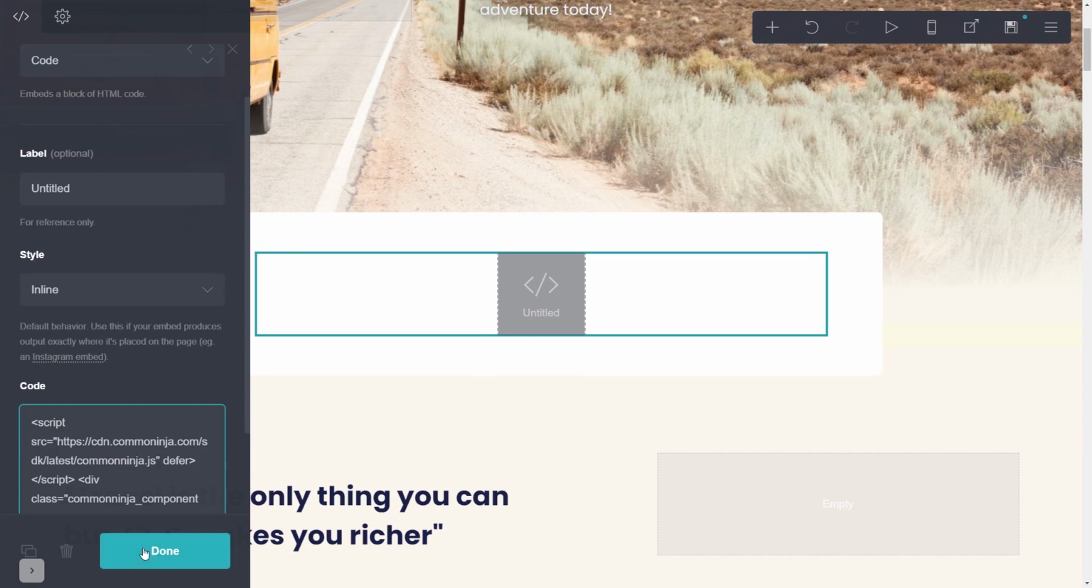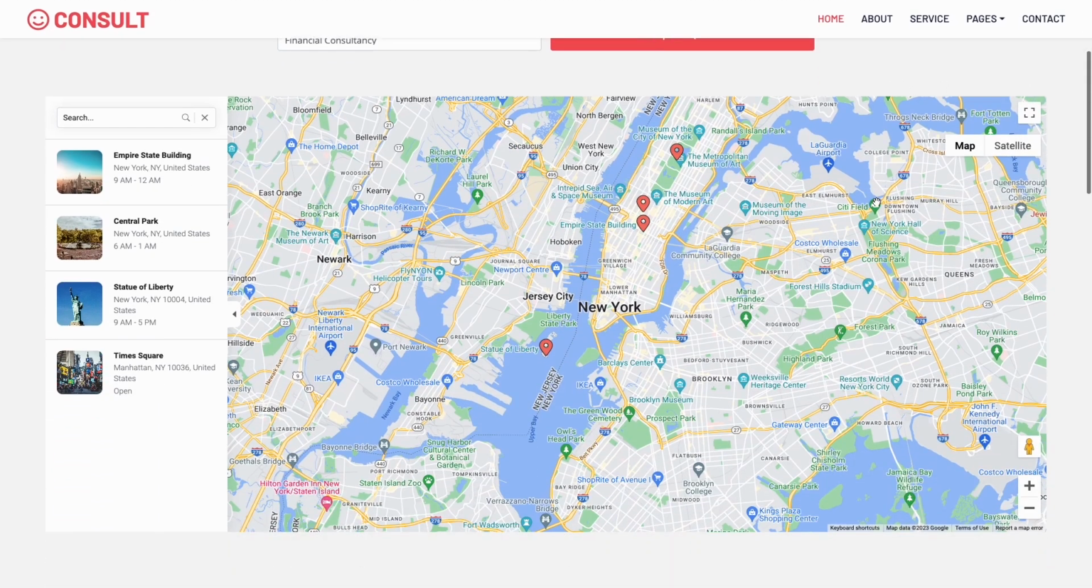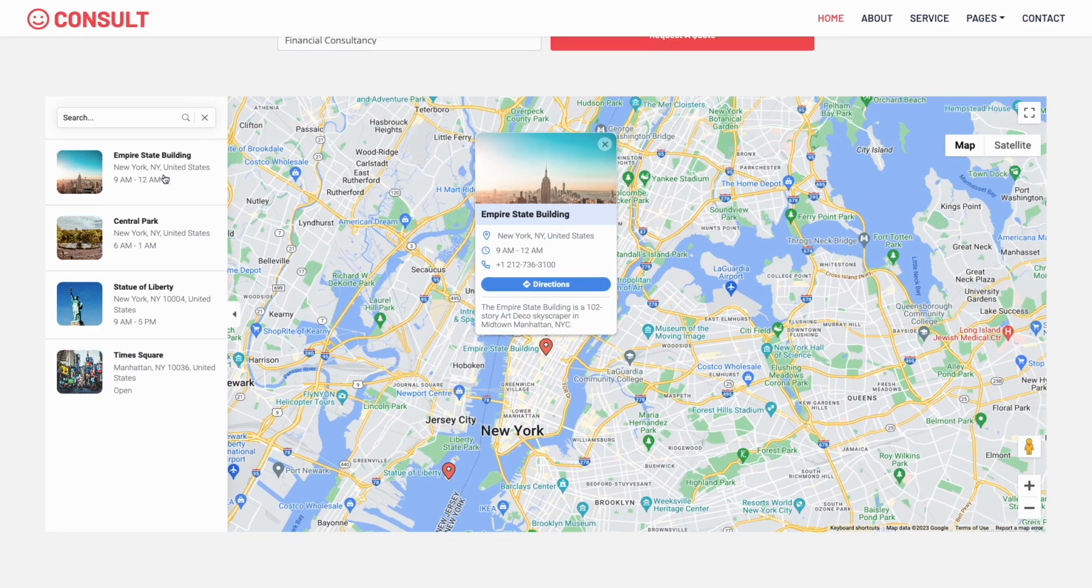And click on the Done button. Click Save to publish your website. Now, the Google Maps widget will show on your website.